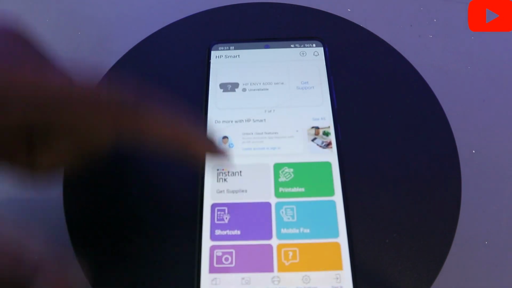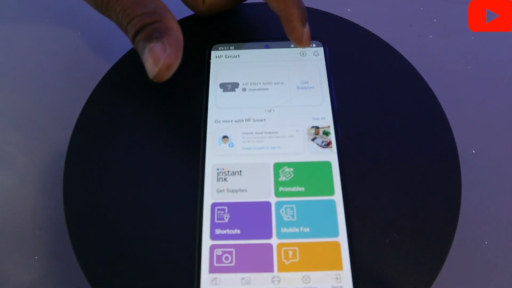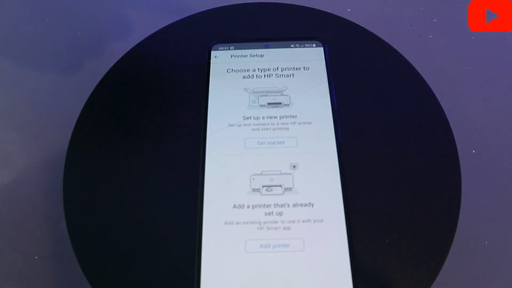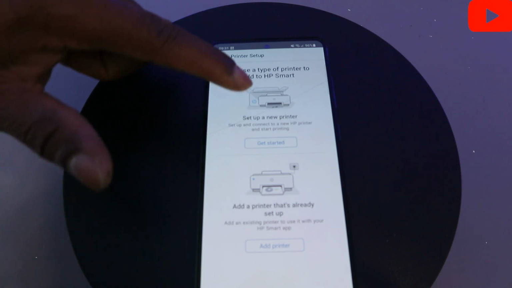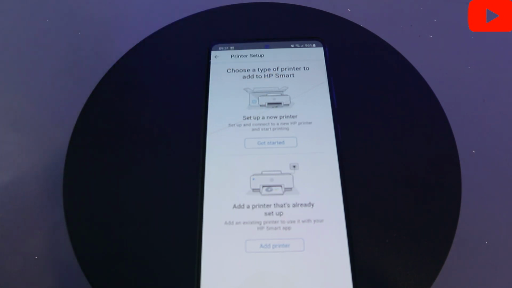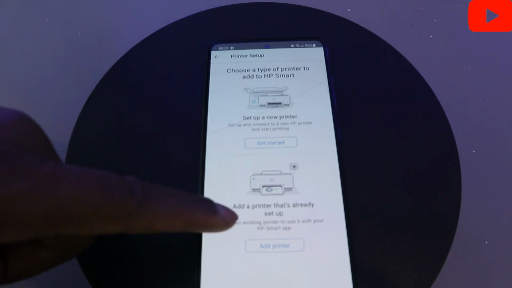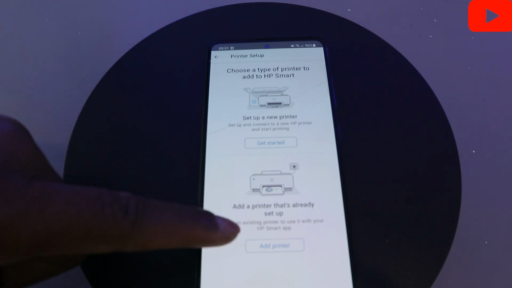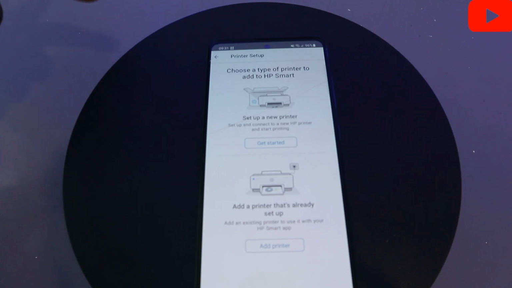Once you have your printer, the next thing to do is select plus. When you select plus, it will ask you to choose the type of printer to add to HP Smart App. If it's a new printer, then you select the first option, set up a new printer. If it's a printer already connected to a Wi-Fi network, then you select add printer that is already set up. So this is how to use this app.